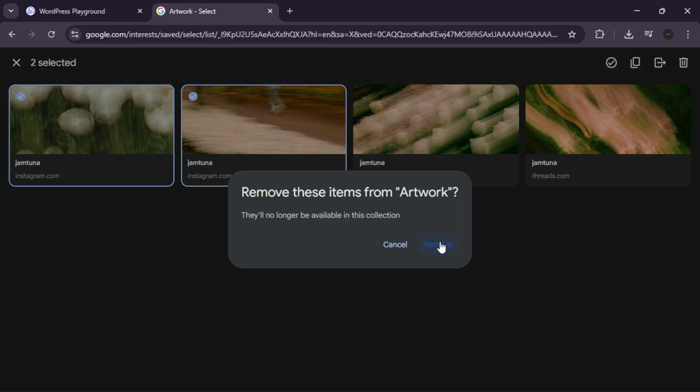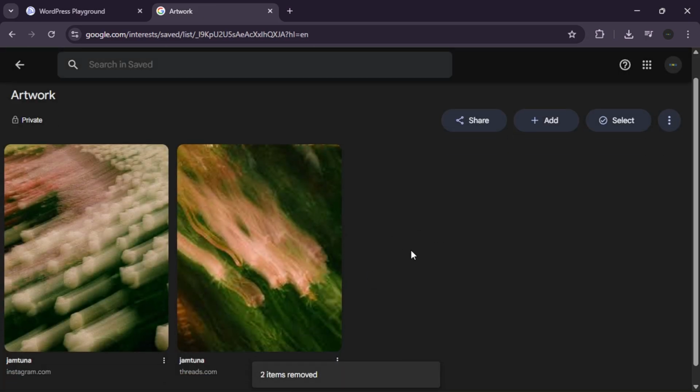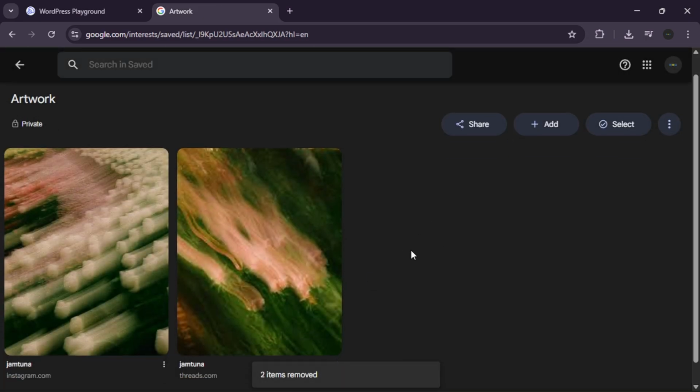Important note, to delete an item permanently from your entire account, you should do this from the All Saved Items collection. Once you click Remove, the item disappears immediately. I hope this helped you out, and I see you in the next one.